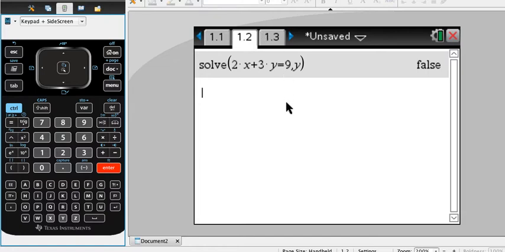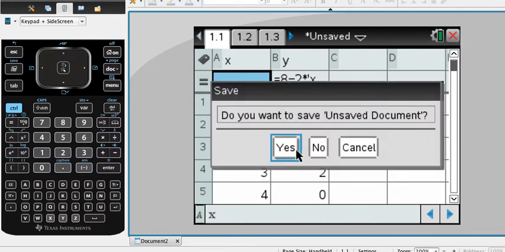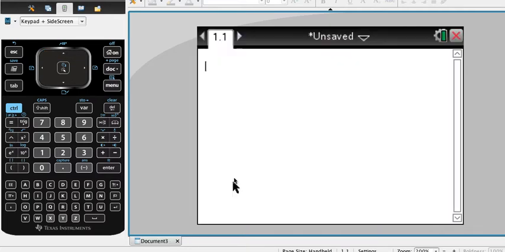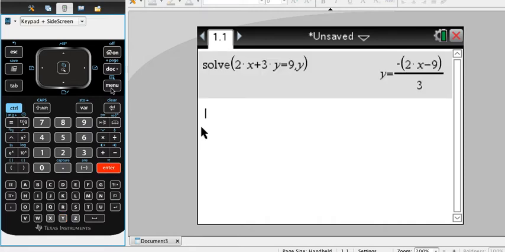Now, it's come up with false, and the reason it's done that is because I've got things saved as x and y. If ever that happens, just close, don't save, and do it again, because it means I've got things saved. It's probably handy that it came up because it saved you the hassle of asking me what's going on. 2x plus 3y equals 9, comma y. Press enter, and it's rearranged it. It's made y the subject. It now says y equals this here.